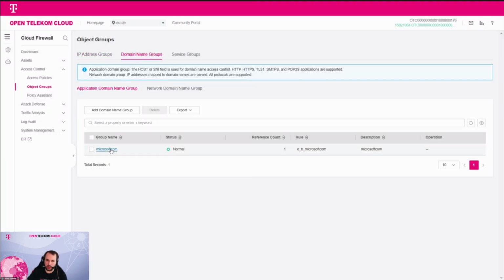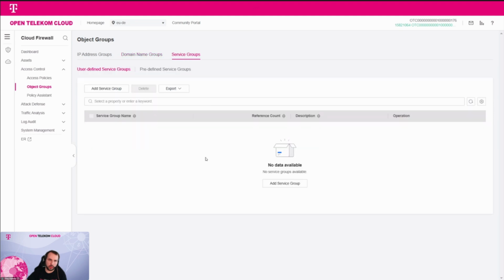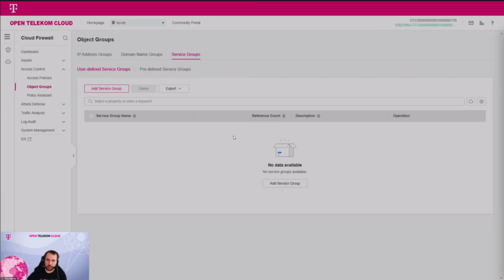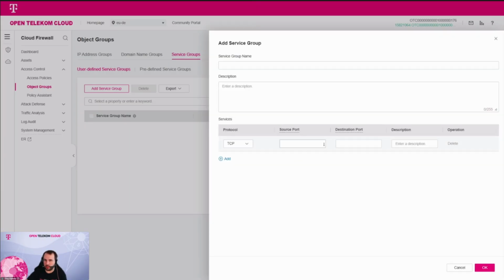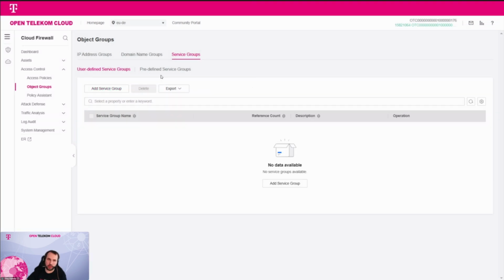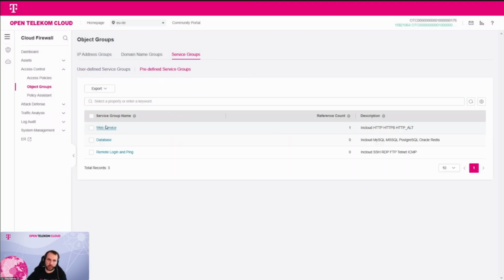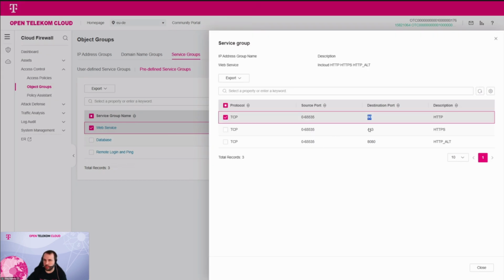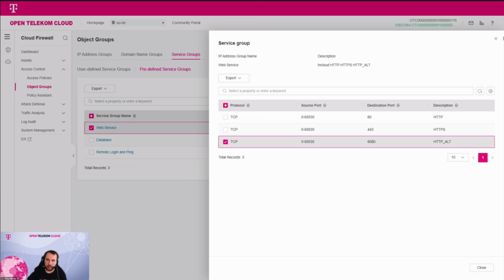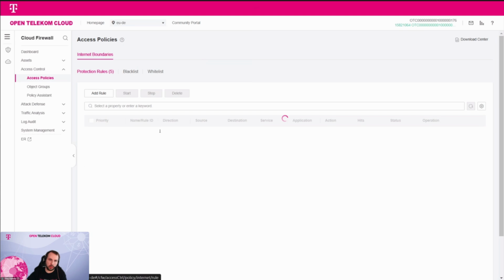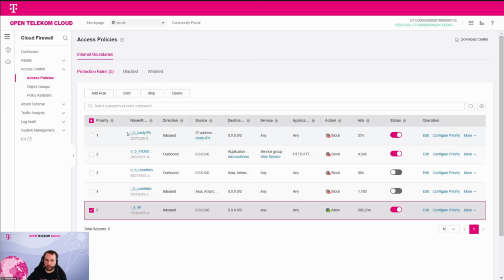The same I can do for domain names. I did one for Microsoft.com. Just for example, I have some Windows servers and I block access to every Microsoft.com domain. The same is for service groups. You can add a service group consisting of different protocols and ports. There are also, like I said, predefined service groups, for example, for a web service, which includes port 80, 443, and 8080.